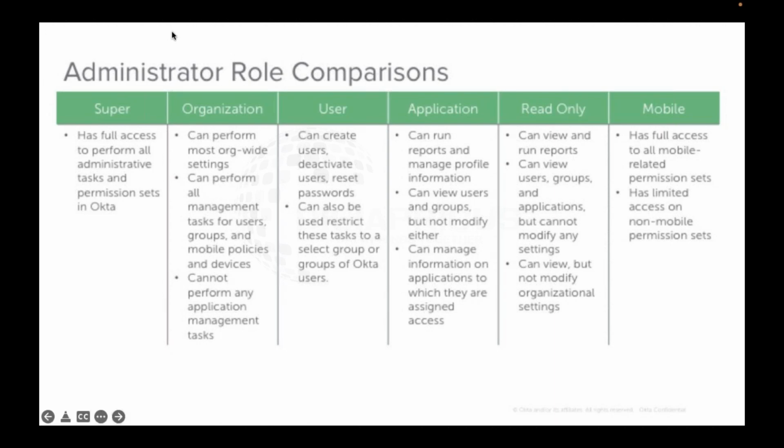Now, the second highest level of access is the organization admin, or org admin. They can perform most of the organization-wide settings, like I mentioned yesterday. There are only certain things which they cannot do. They can perform all the management tasks for users, groups, mobile policies and devices, but they cannot perform any application management task. I'm not saying that they cannot integrate an application. They can integrate applications, but they cannot do any application management task.